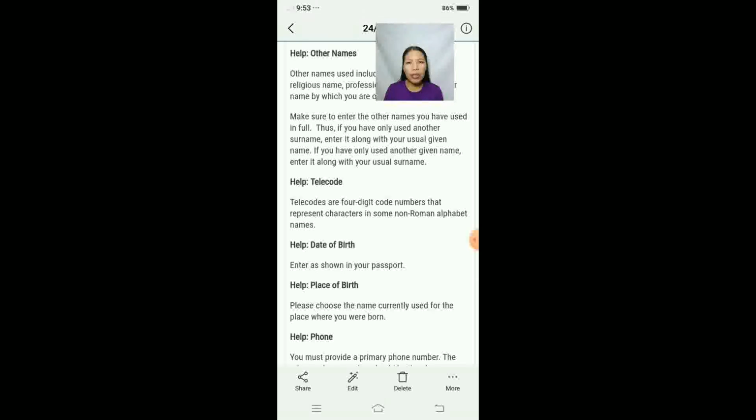So, help: telecode. Telecodes are 4-digit code numbers that represent characters in some non-Roman alphabet names. For date of birth, enter as shown in your passport. Also, in the place of birth, please choose the name currently used for the place where you were born. And the phone number, you must provide a primary phone number.